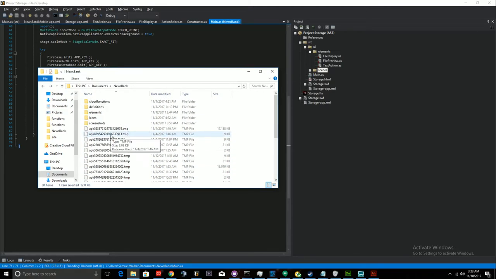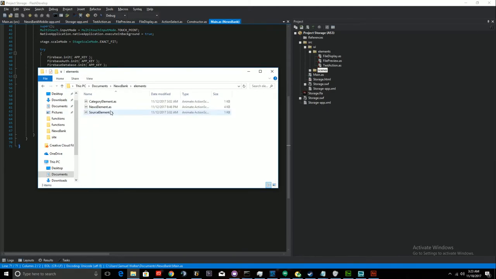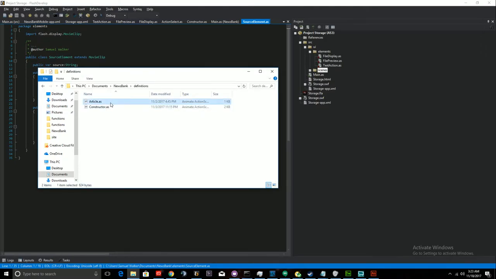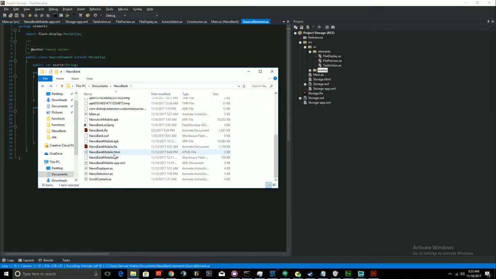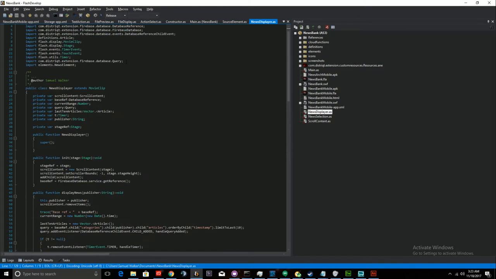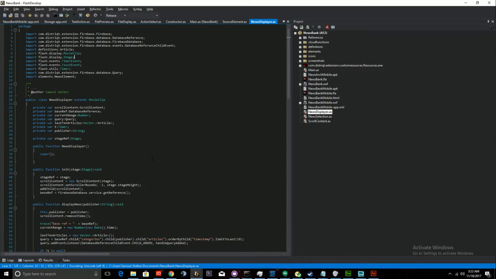Alright, cool. So not to make this too complicated, I should know this. Source elements. Non-functions, definitions. This article itself. Alright, let's do this. Use display, there we go. This is something that I need.